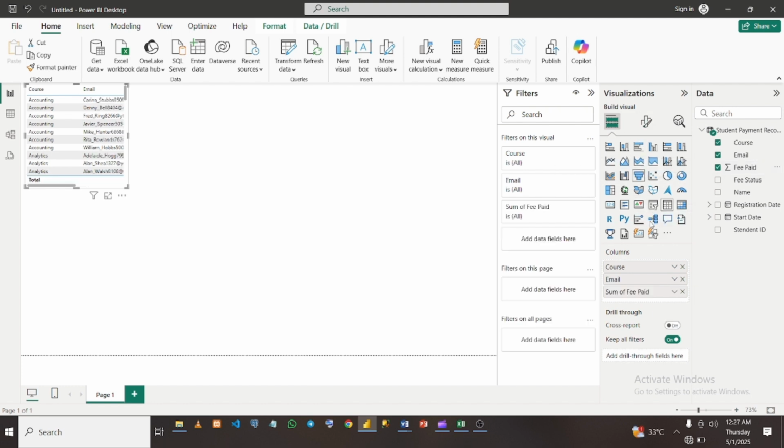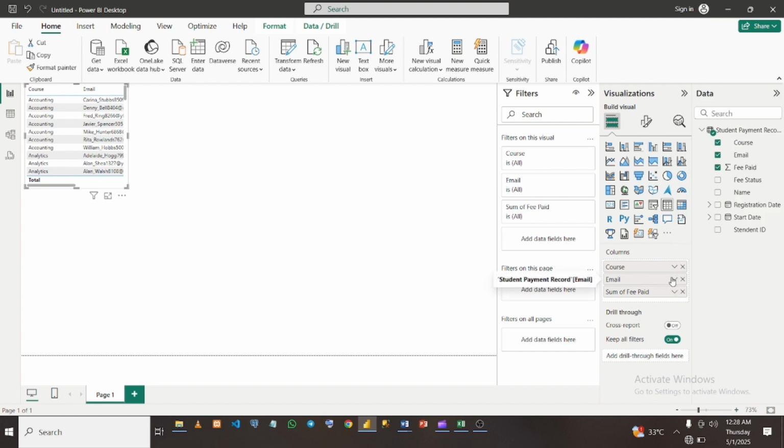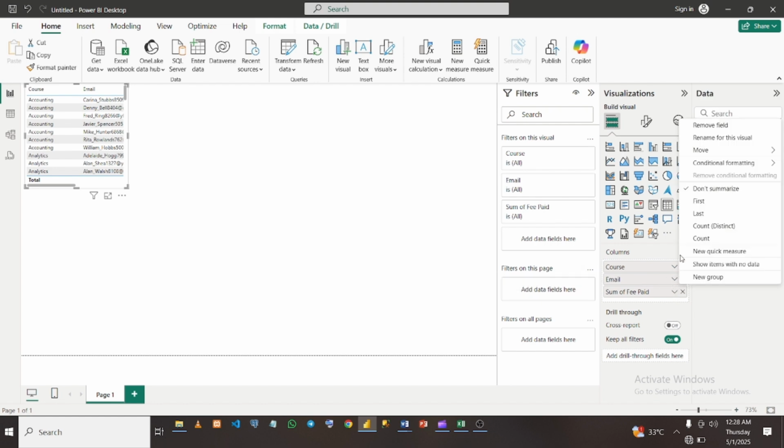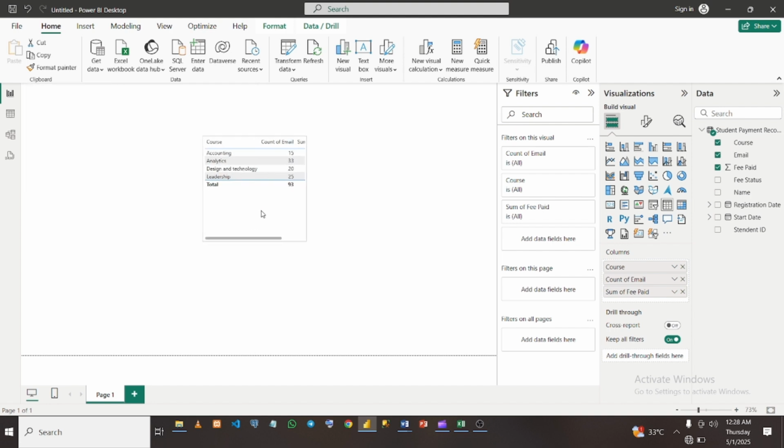So looking at the visualization pane here, you see the three things I clicked on. It has course, it has email, it has sum. It automatically summed the fee paid. So like I said in the last topic, you can change it to whatever you want. So let's change this email from just being email to count. Let it help us count them, so that the courses will just be one. It won't be repeated.